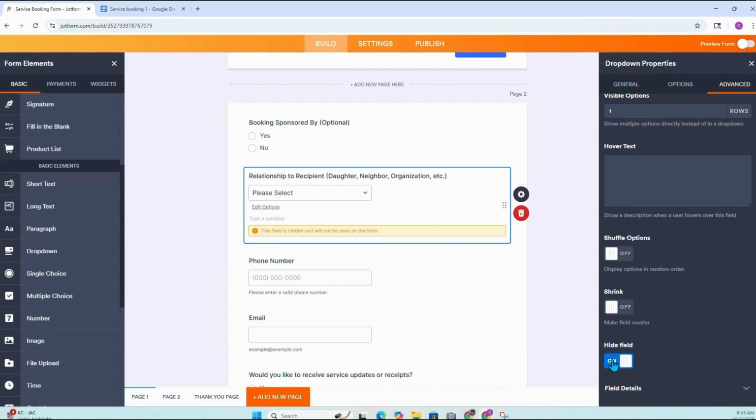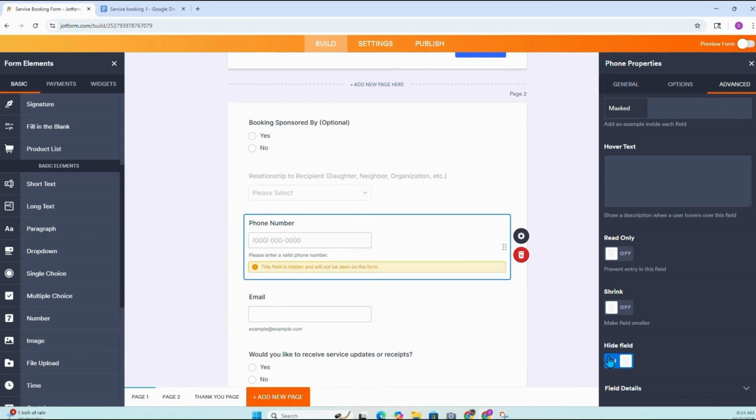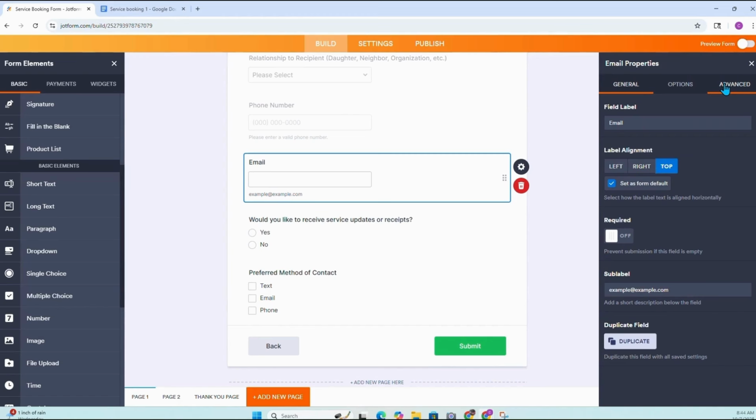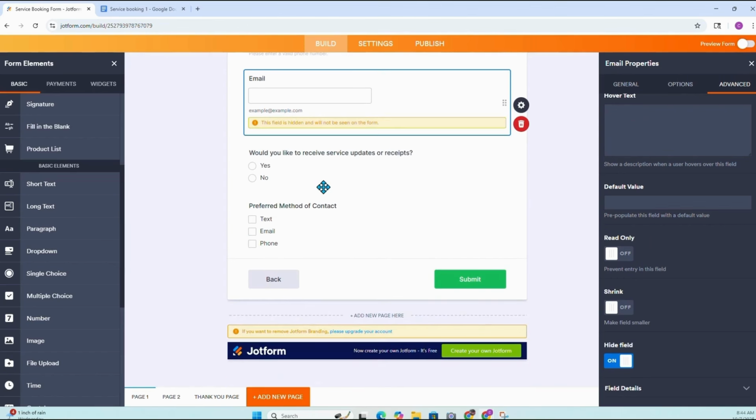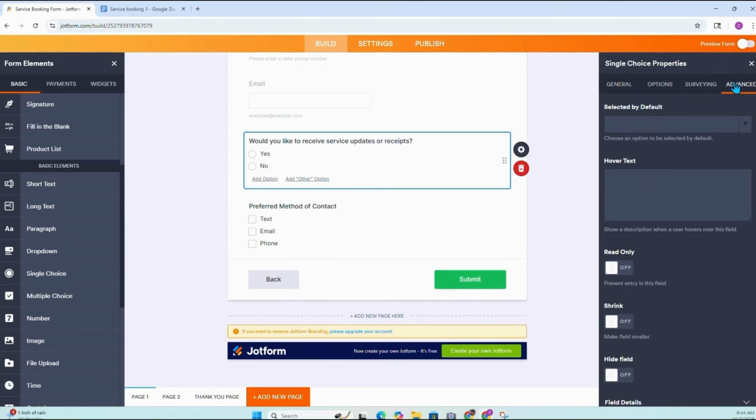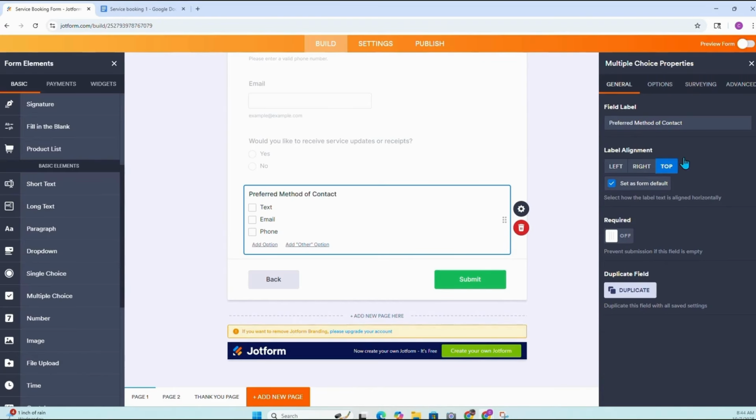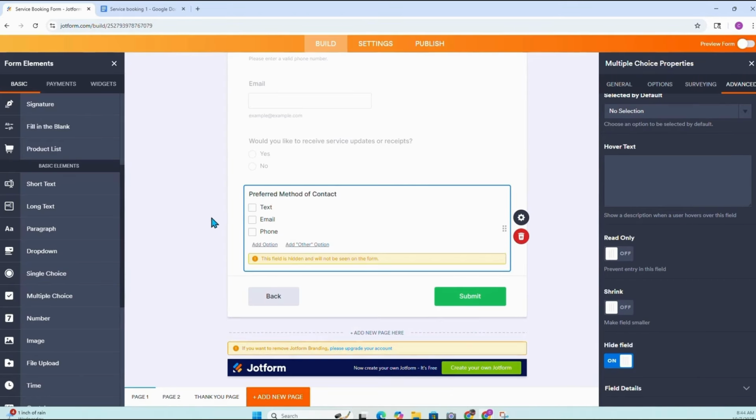All right. Do the same thing for phone number. Click on it. Advanced. Scroll down. Hide field. Email. Advanced. Hide field. All the way down. Advanced. Hide field. Click it. Advanced. Hide field. All right. So that whole page.